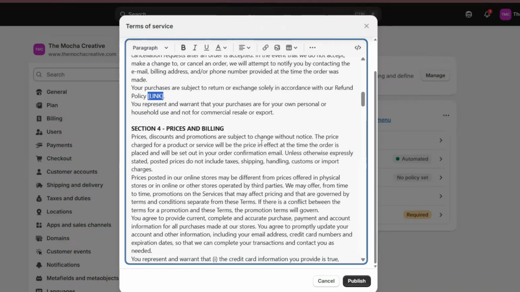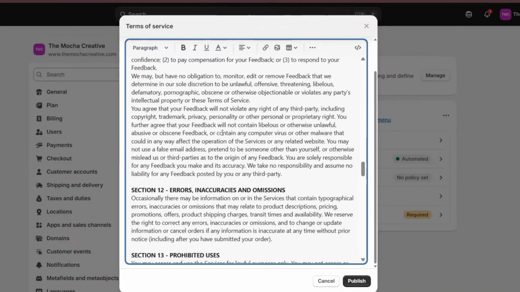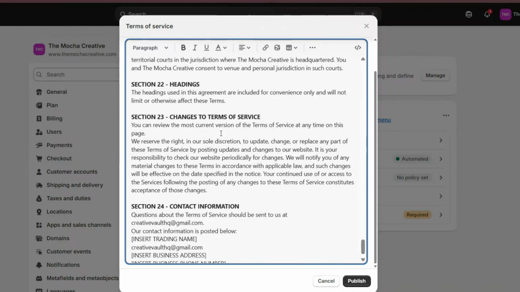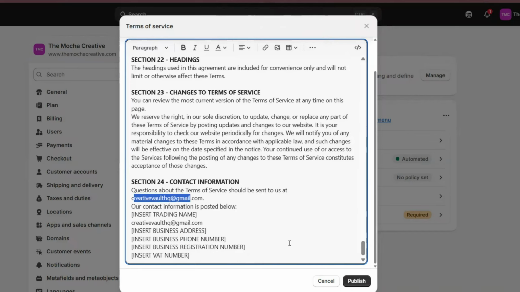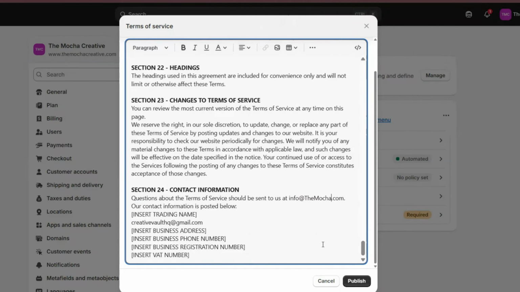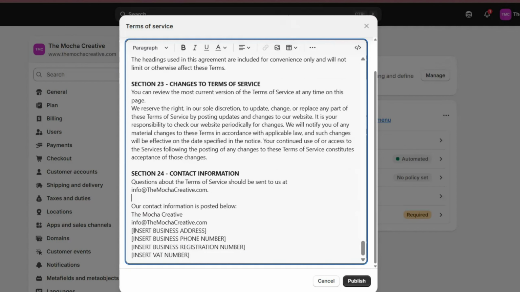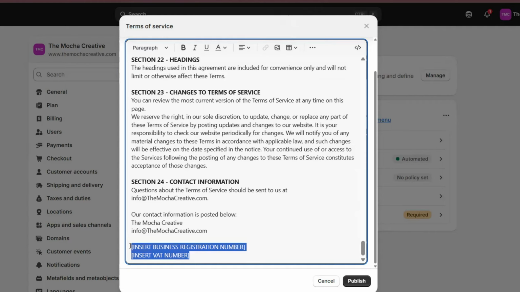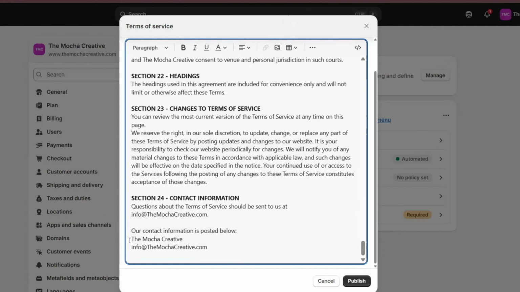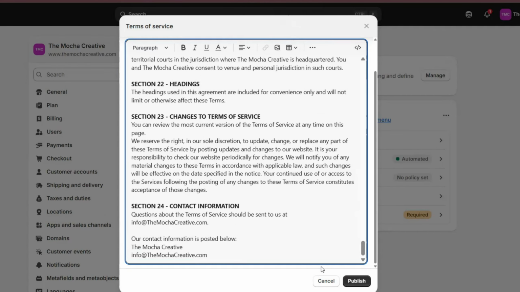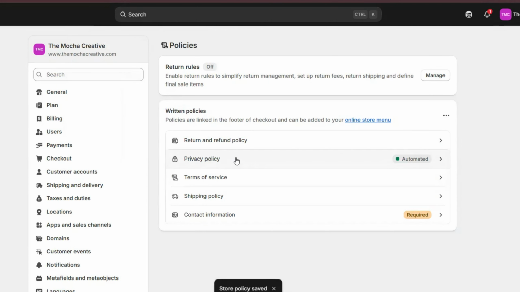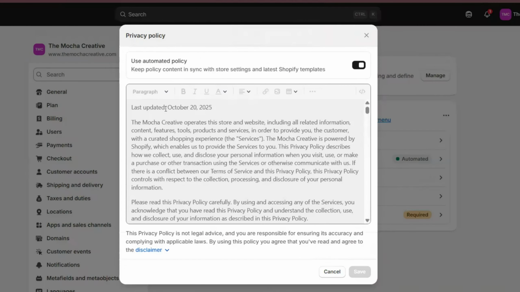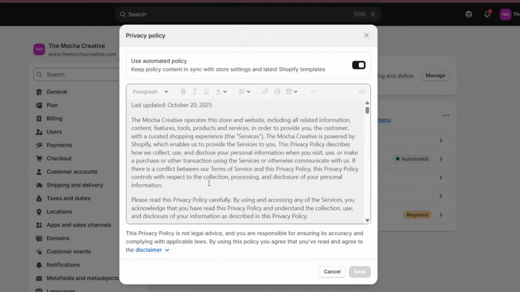Okay, and then you would just copy the hyperlink. So down here, you would just go ahead and put in your business information. Because I am an e-commerce business, I don't have my phone number, my address. I can provide my phone number, and I don't have a business registration or VAT number. If you have that information, go ahead and enter that in there and then click publish. Same for privacy policy. All right, last updated October 20th, so it looks like I already did it.